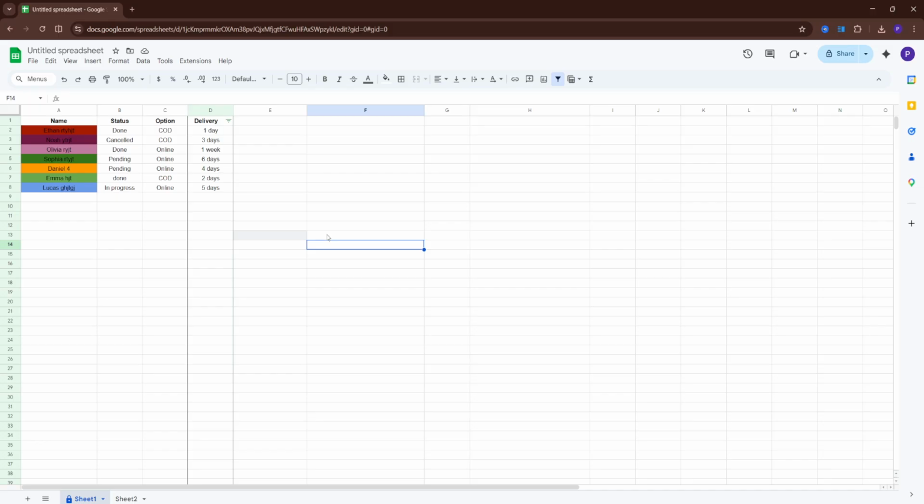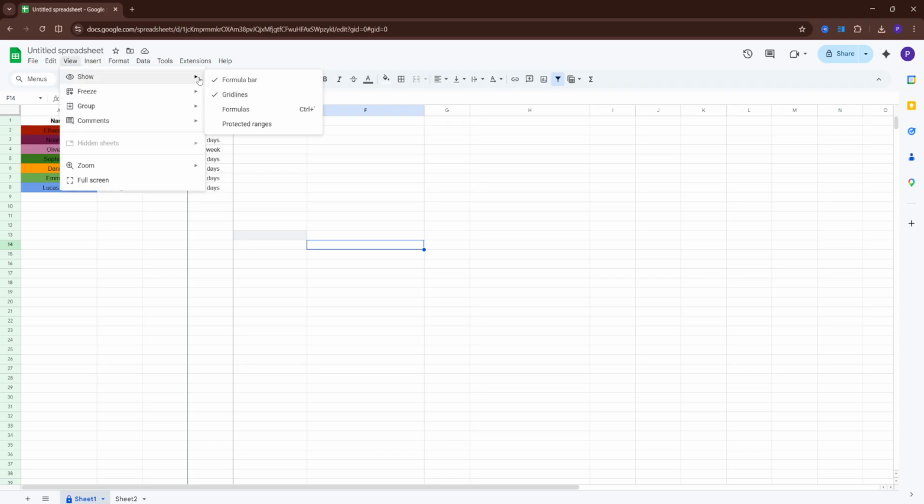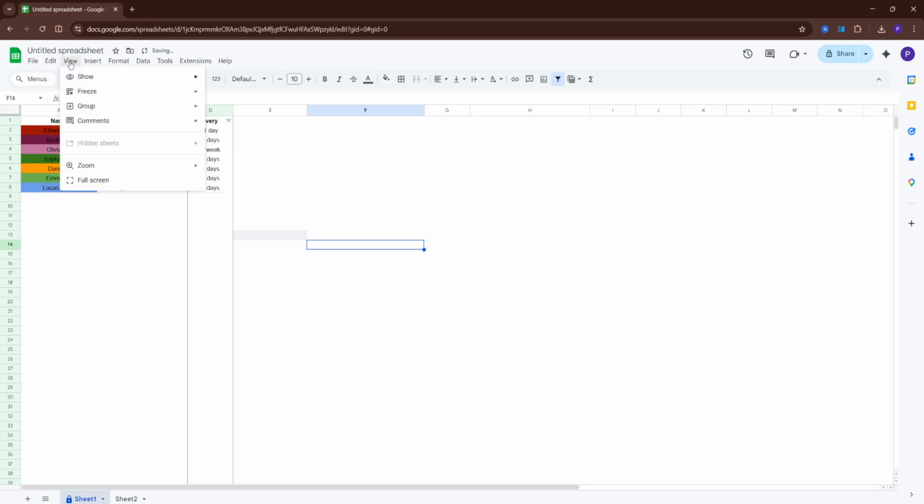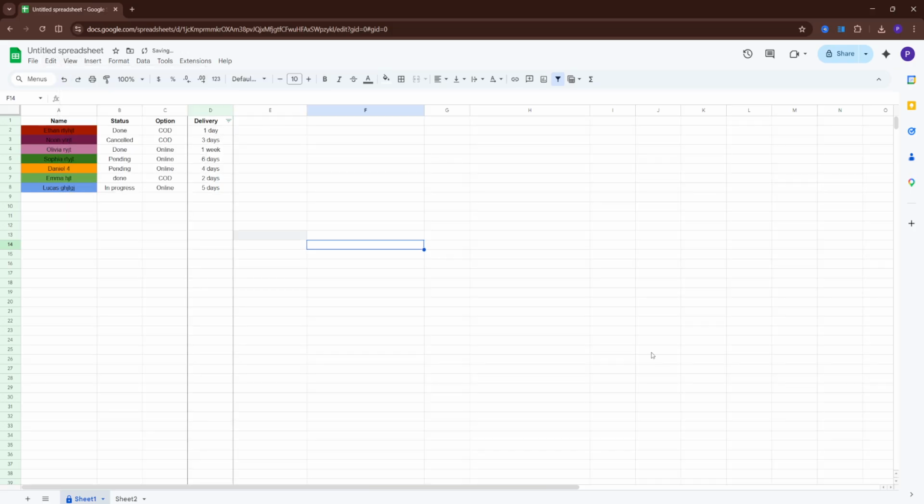So in this video I'm going to show you how to make lines visible in Google Sheets. So if your sheet looks like a blank white paper and you want the default gray lines back, go to the top menu and click View. Hover over to Show and then click Grid Lines to ensure there is a check mark next to it. So right now we don't have anything and now we have.